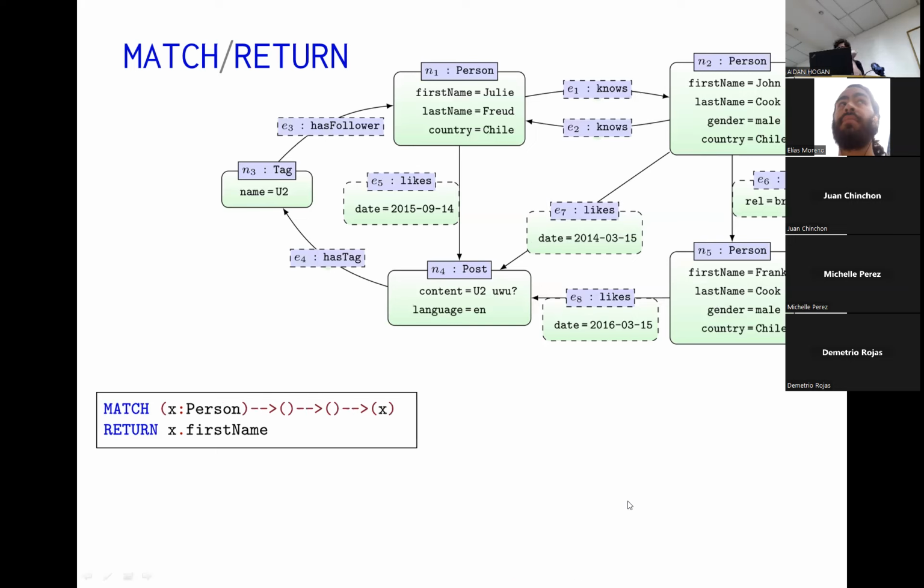Okay. So person, some connection to some node, some connection to some node, some connection to X. So we're looping back. First of all, X is a person, and then we need to find that it's connected to some node that's connected to some node that's connected to X with these directed edges here, and then get the first name. So what do we think? Would John work? John? Yes. John goes to Frank. I'm not sure.